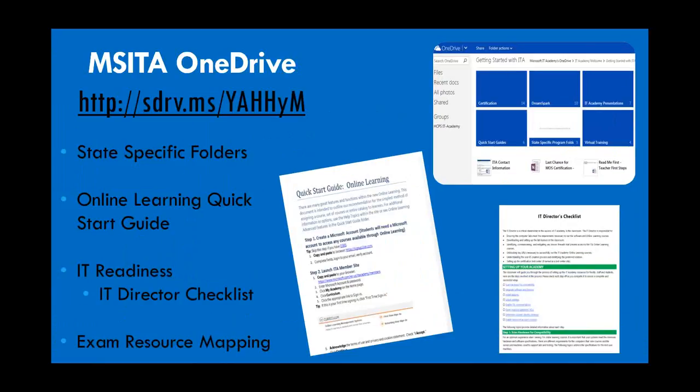That is the IT Academy OneDrive, and there were just a few things that I really wanted to make sure that you knew from it. The IT Director checklist, the Quick Start guides, all of those things are really important, and use this as often as you can to help you find what you need.